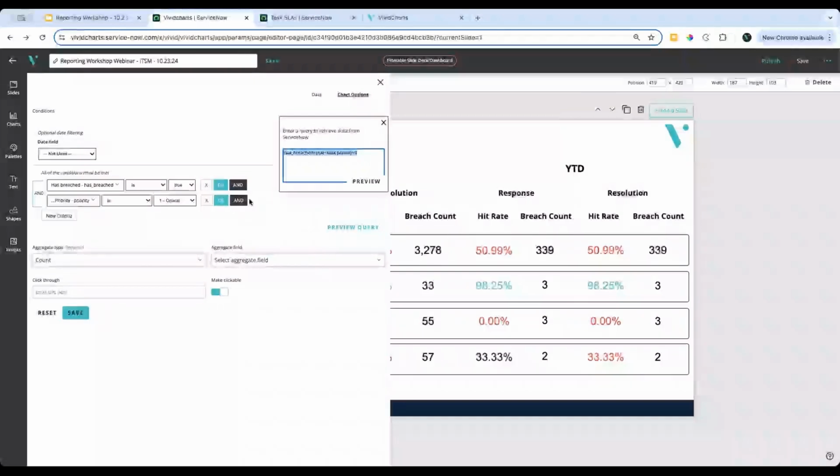So just some nice shortcuts if you are building in VividCharts, and this is useful for out-of-the-box reporting as well, just to better understand your data gaps, the fields you have to work with, and a side benefit of being able to copy those encoded queries over if you're building in VividCharts.